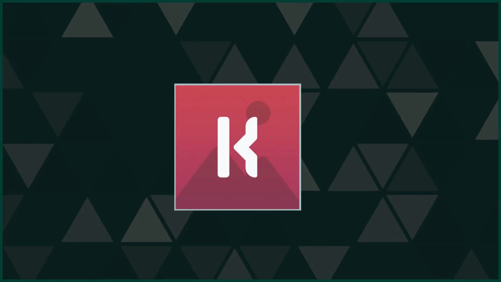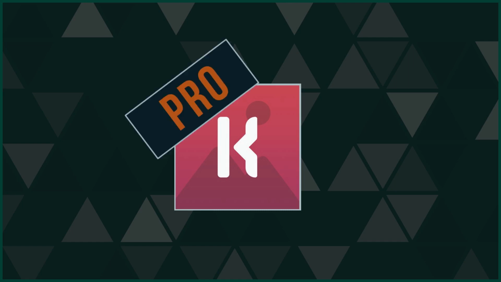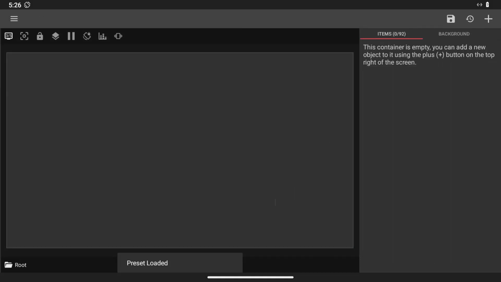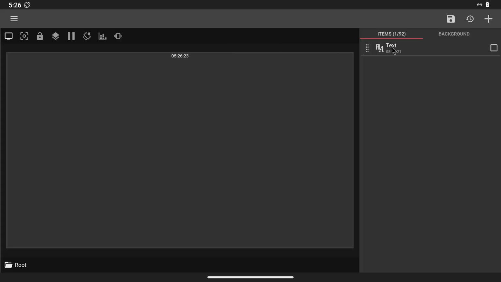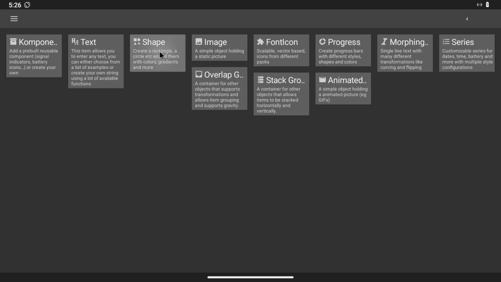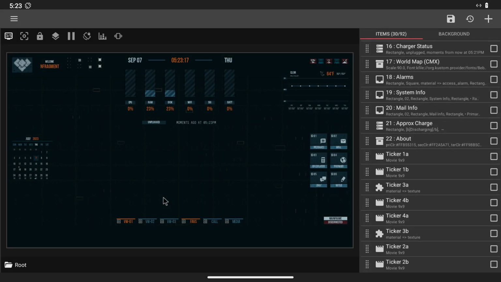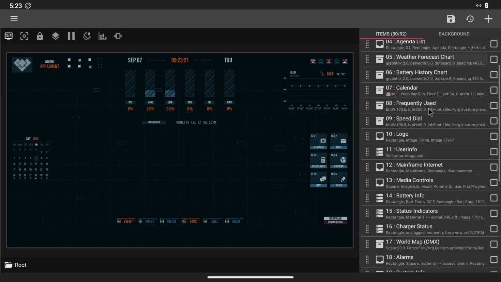Now that we have experienced a glimpse of what KLWP is capable of, it is time to talk about KLWP Pro. If we want to create a preset from scratch and use it, we can easily do it with the free version. It is supported by ads, but it does not limit us from bringing our ideas into life. However, the Pro version will give us the complete freedom to put our imagination to test.